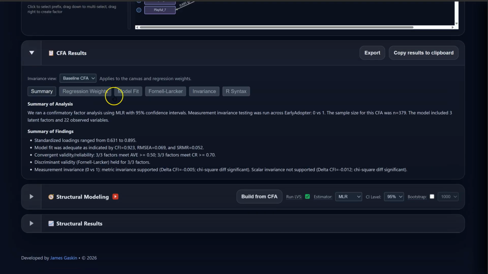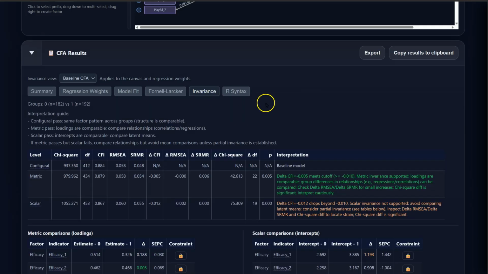There we go. Now, first things first, we can see down here, we have measurement invariance. Metric invariance is supported. Here's the evidence. And scalar invariance is not supported. There's the evidence. So let's go look at the invariance tab. Here we have the configural, metric, and scalar invariance tests.